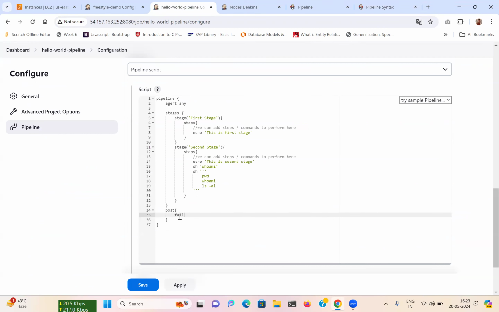So first I will put failure. So here I will say I am running from post failure block. I will say success. So now if you notice, guys, echo can work with either a single quote or double quote. Okay, so you can use any one of it. It's your choice.